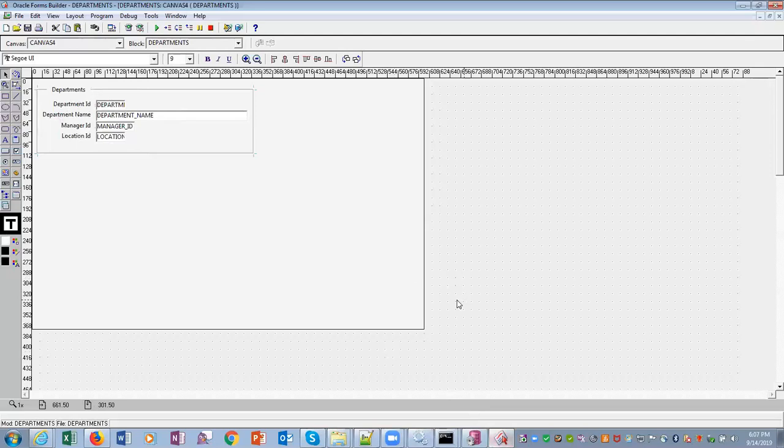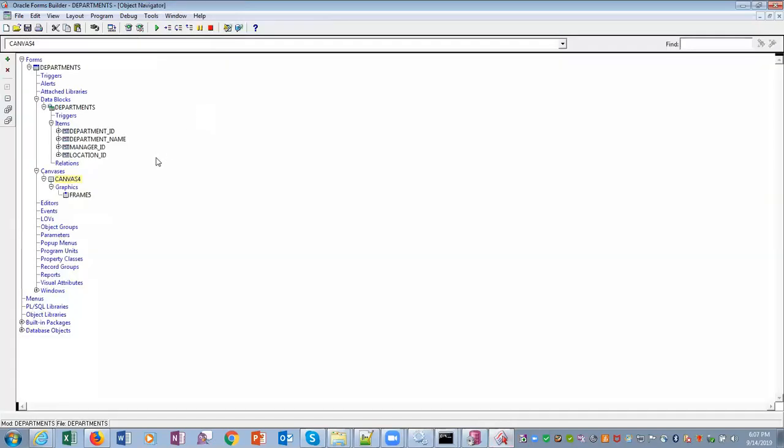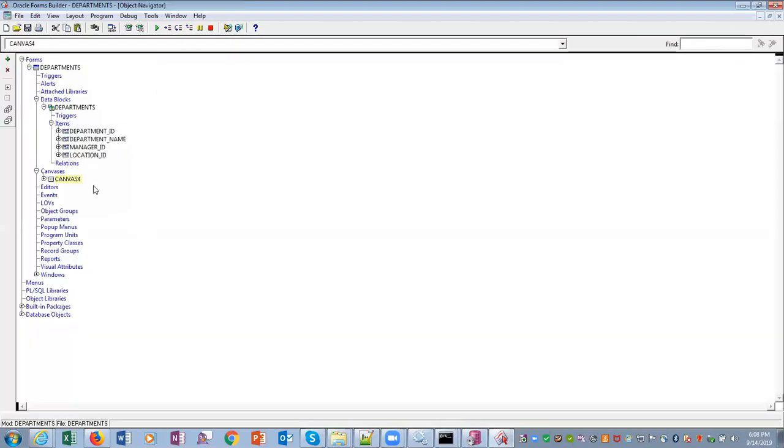So okay, the form is now created. Let's go back to the object navigator. In the object navigator, you can see this is the department, this is the data block, these are the items of the data block, and this is the canvas where the data block is created. If you click on this, you see this is the layout of the form. So this is a simple base table form. Now let's run this form.